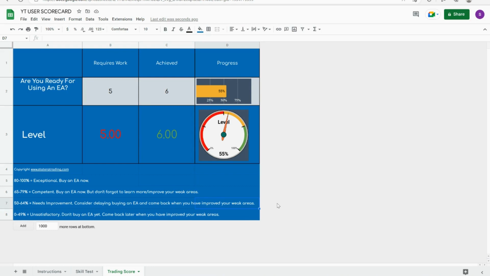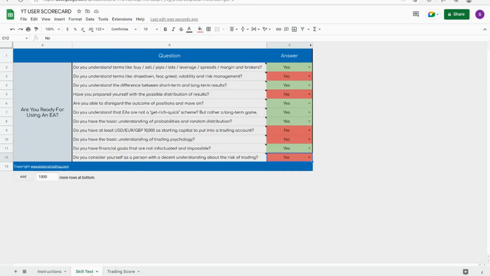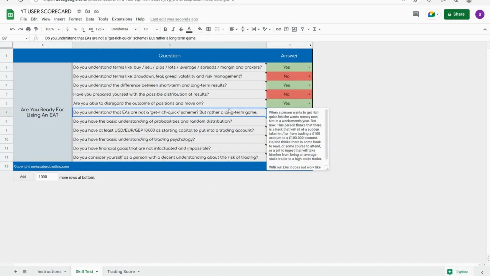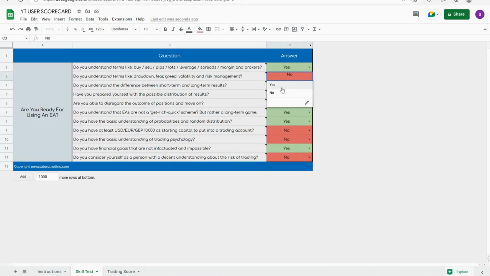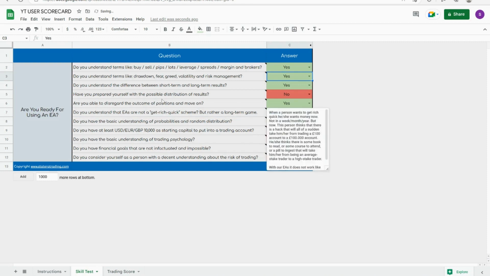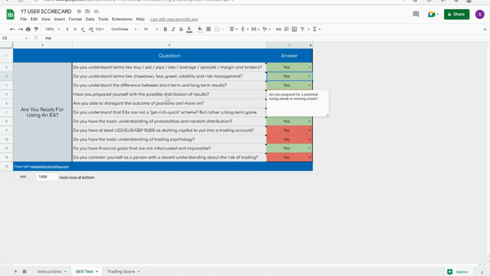So, most of these areas are quick fixes that can be fixed online with just a little bit of education or a couple of YouTube videos. And then once you've seen that you've improved on those things, you go back and put them into the scorecard. So, do you understand terms like drawdown, fear, and greed? If you went on YouTube or Google, you'd have said yes. Have you prepared yourself for the possible distribution of results? So yeah, what if you say you've done that?